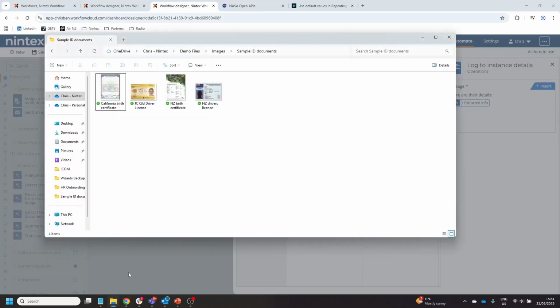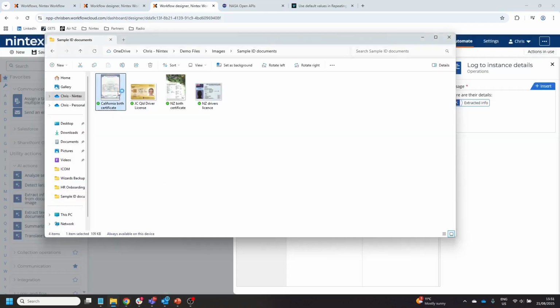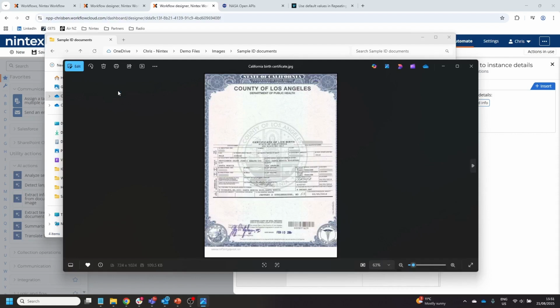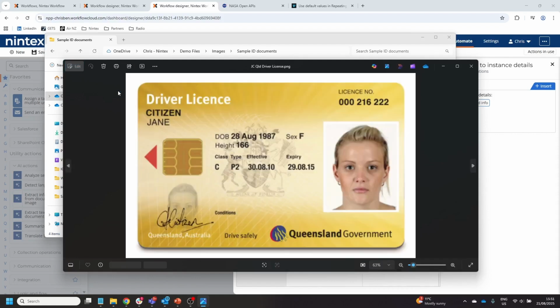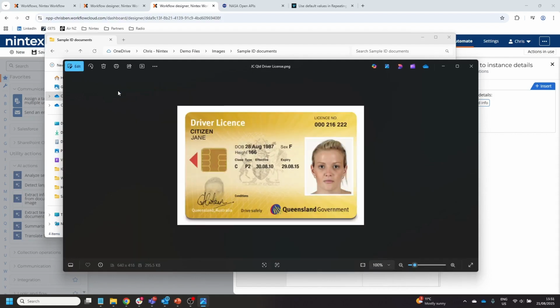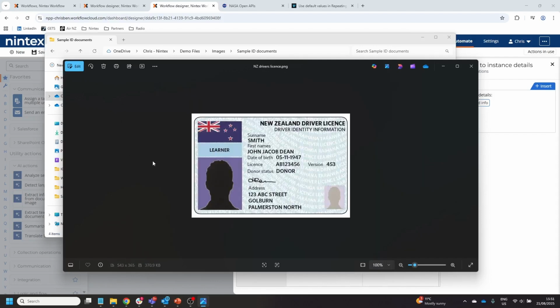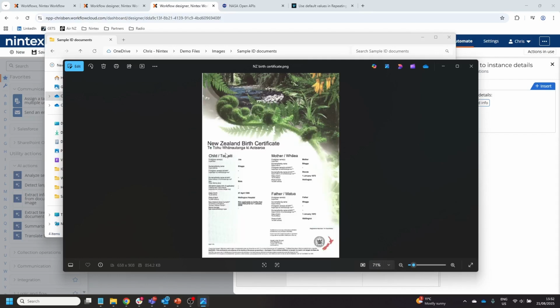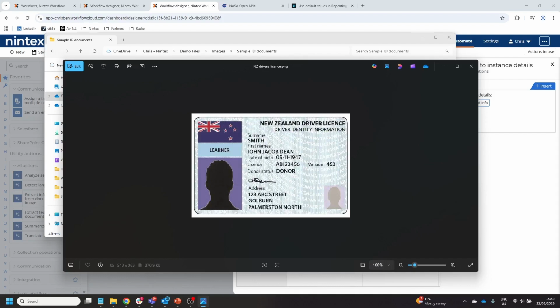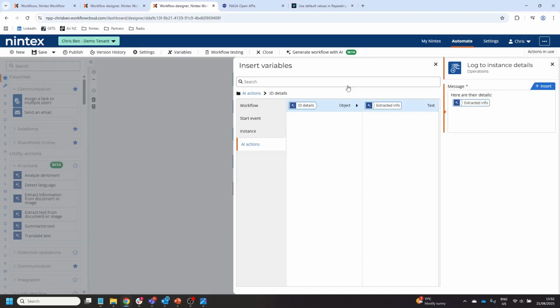Now somewhere on my computer, I've got all these different ID types of documents. So there's a birth certificate. This one here is an Australian, Queensland government driver's license, a New Zealand birth certificate, and a New Zealand driver's license. They're all in different formats, as you can see. The first name for this one is somewhere over here, and it's a bit blurry, whereas on the driver's license, the first name's down there after the surname. So you're not really specifying where. I'm just saying I want the first name or I want the surname. All right, let's go and test this.